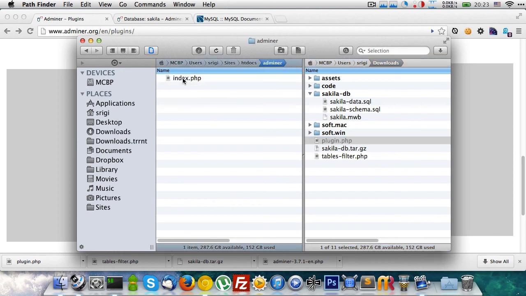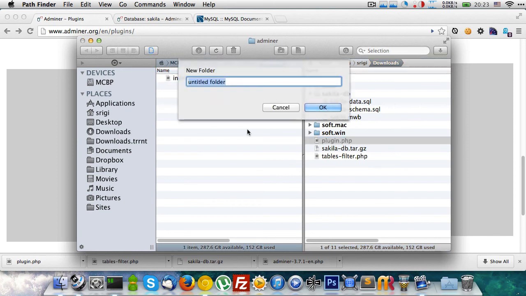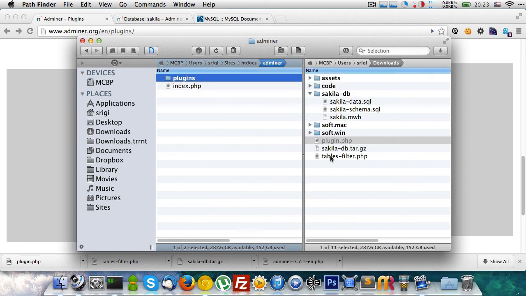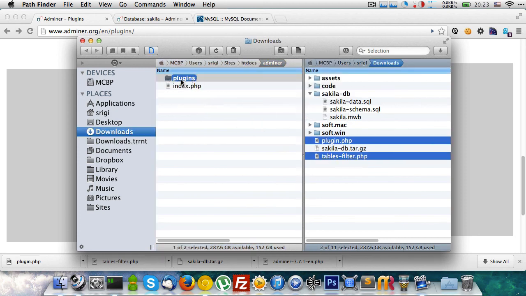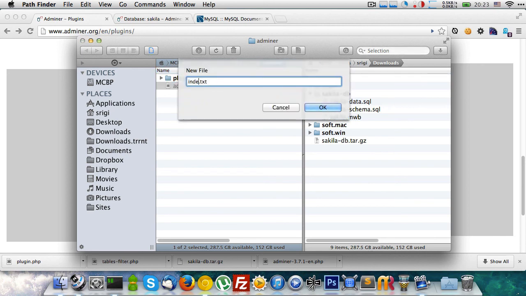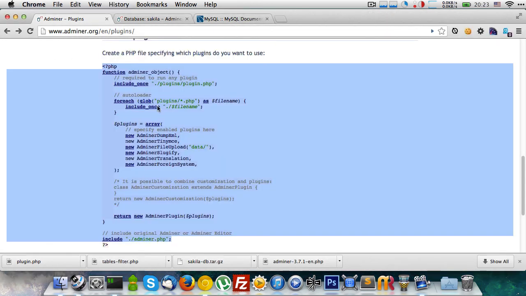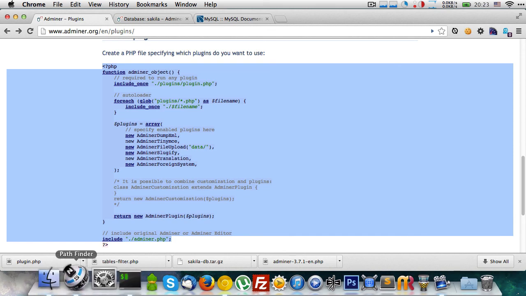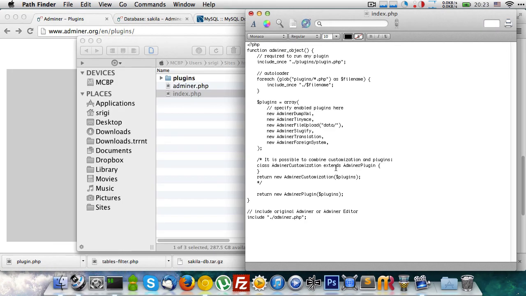So I navigate back to the Adminer, create new directory plugins, and put my plugins there. I rename the index.php, which is the Adminer itself, back to adminer.php, and create new file index.php with the content of this copied text. So I put it there.